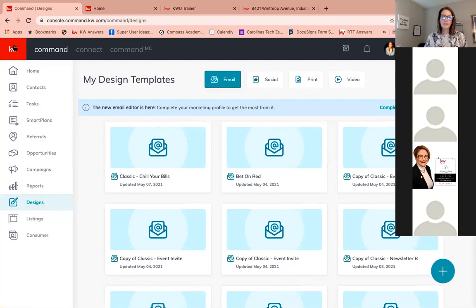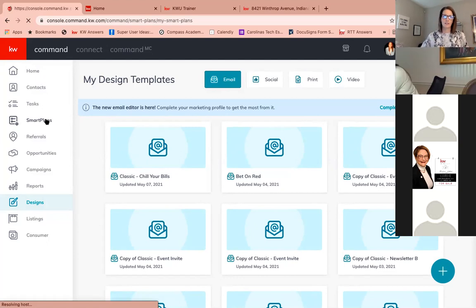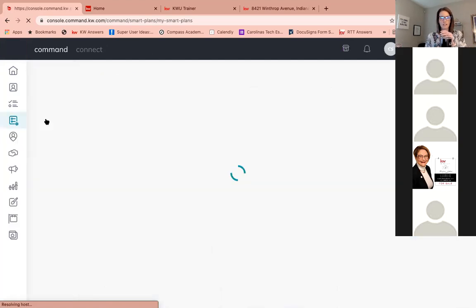So again, from our homepage, anywhere in Command, we're going to go into Smart Plans. Smart Plans is the fourth applet down. It looks like the little check mark right here with a gear shift on it. We're going to choose Smart Plans. If you've never created a smart plan, you won't have any in your library yet, but that's completely fine.